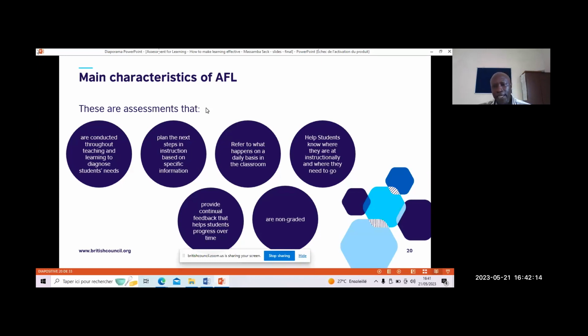Help students know where they are at instructionally and where they need to go. So this is very important. Students should know where they are and be aware of their difficulties and try to set goals in order to achieve their learning goals. Provide continual feedback that helps students progress over time. Now, very important, because student feedback should be something that is continual. So ongoing feedback, as somebody said at the beginning of the presentation. And this will help students progress over time.